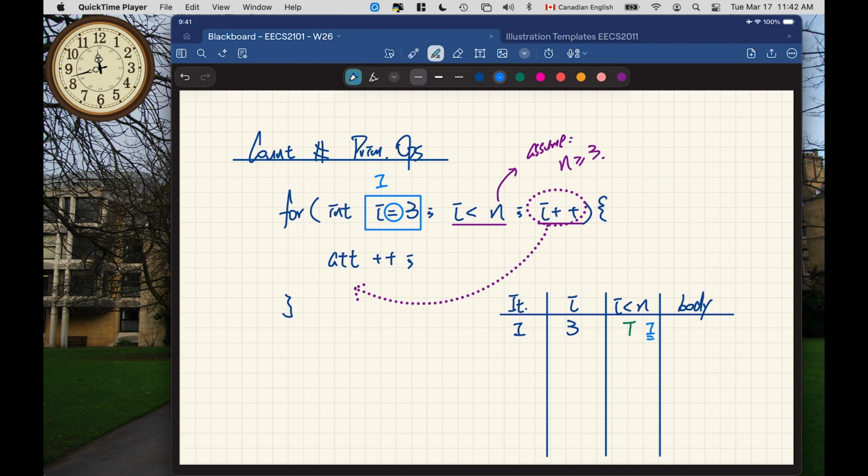And the body of the loop, since we're going to execute it, let's think about how many primitive operations each time. For this one here, plus plus, how many? 2, right? It would be as if we said i equals i plus 1. If you're still not feeling comfortable about plus plus, just write it out. Exactly 2: 1 here and 1 here. So the body of the loop is going to be 2.